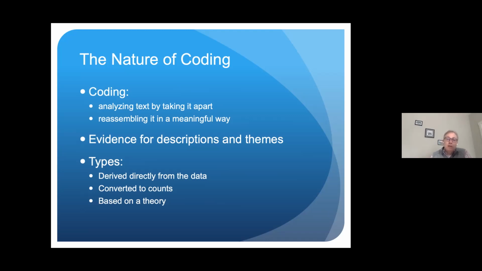So then the final way that you might identify codes is based on some sort of existing theory or literature. So these are thought of as more a priori codes. So as a researcher, you identify things that you're going to look for, and you're coding the data looking for those sorts of things.